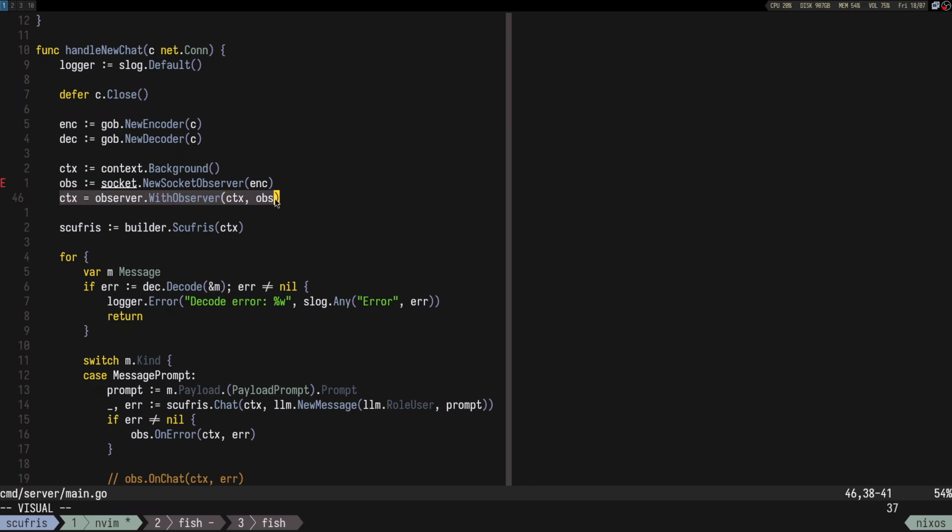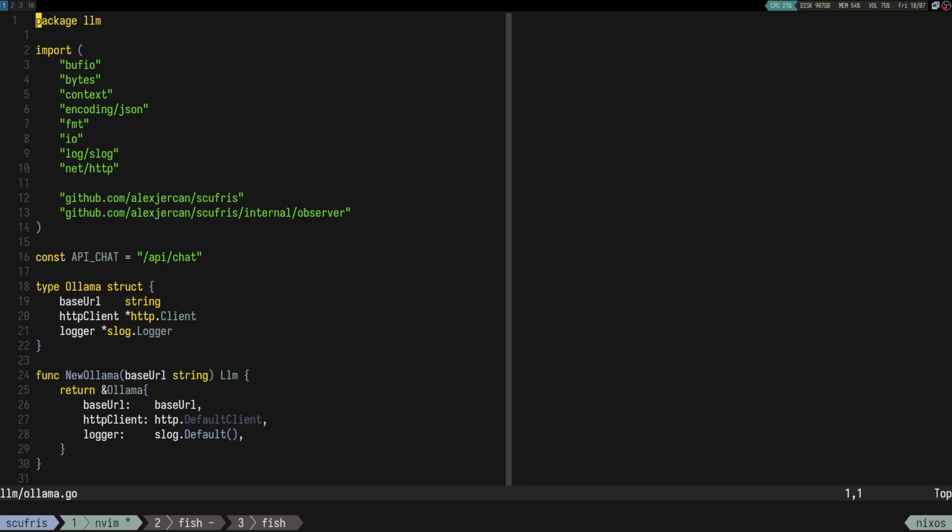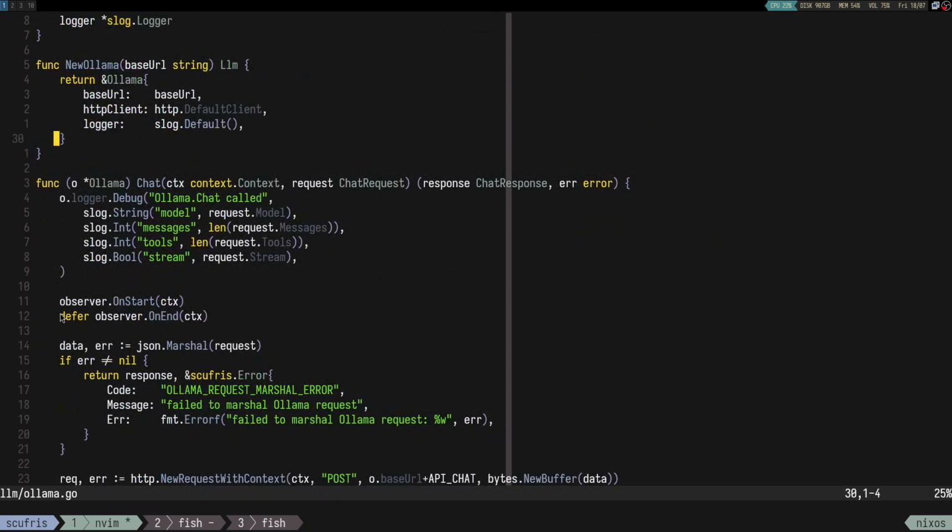So here you add a new observer, and then what you do with this context, for instance, in the Ollama implementation, you have this on start, on end, right? And you pass the context to it, right? And if the context is empty, then this function doesn't do anything. So that's kind of a cool way of saying, okay, if you don't pass an observer, then it's not gonna do anything. So I think that's kind of nice. Okay, anyway.